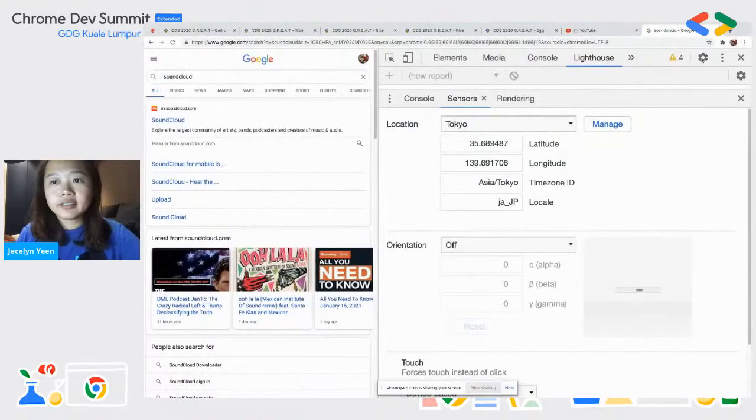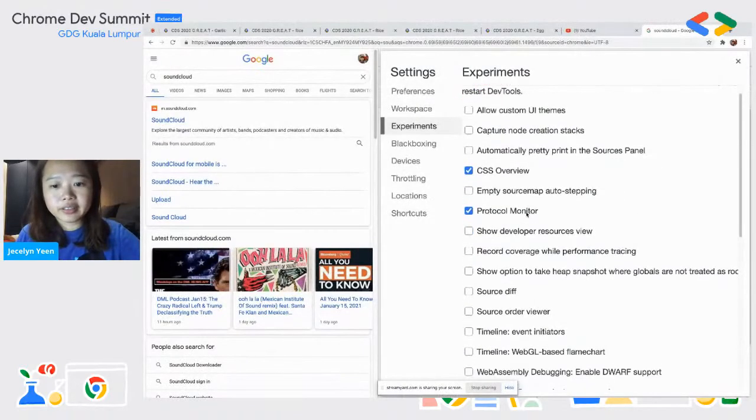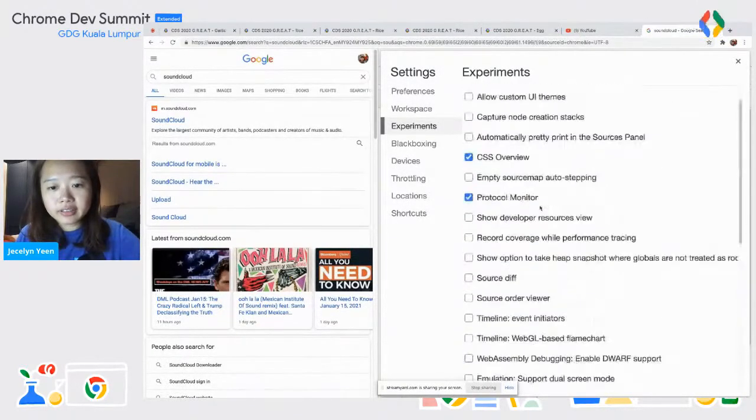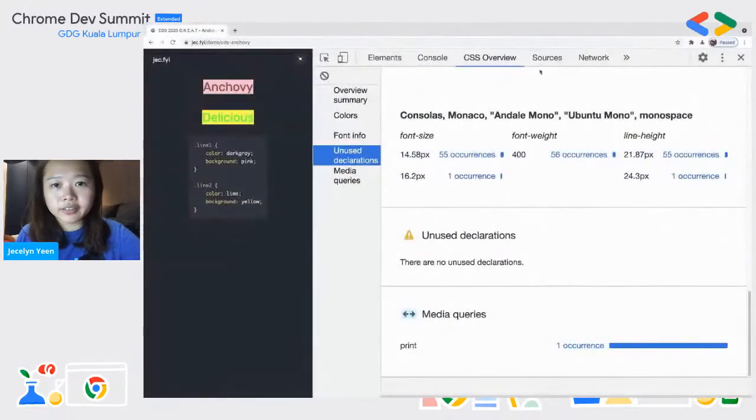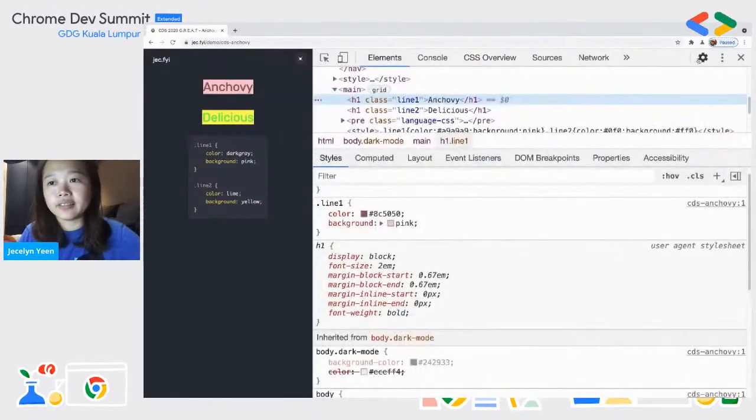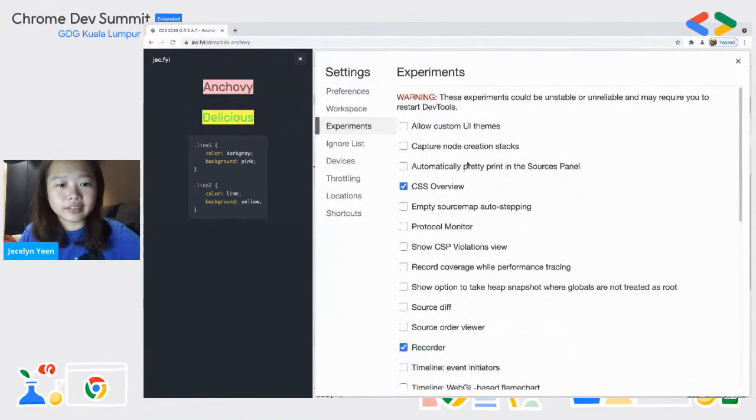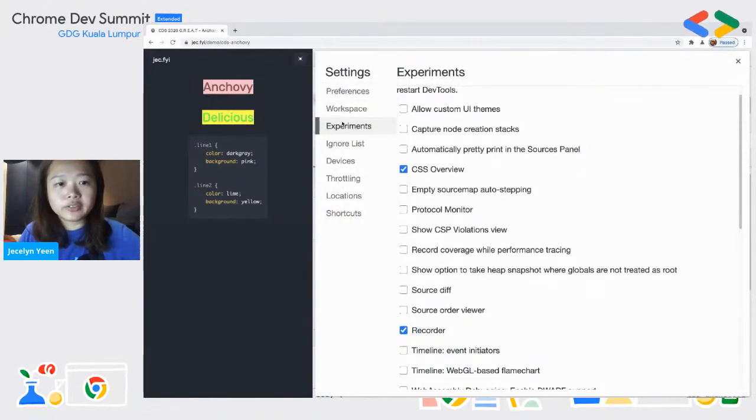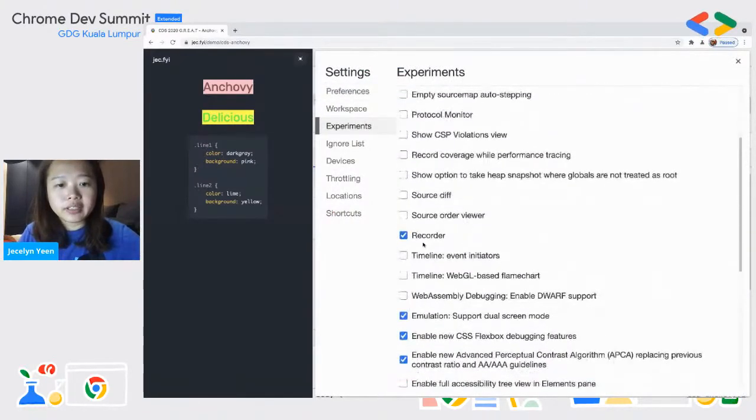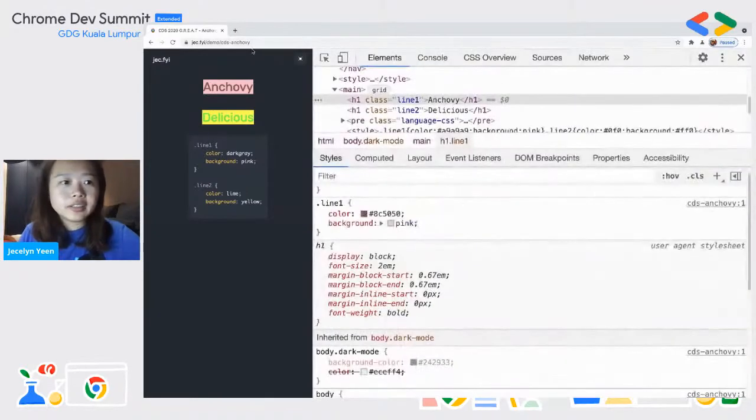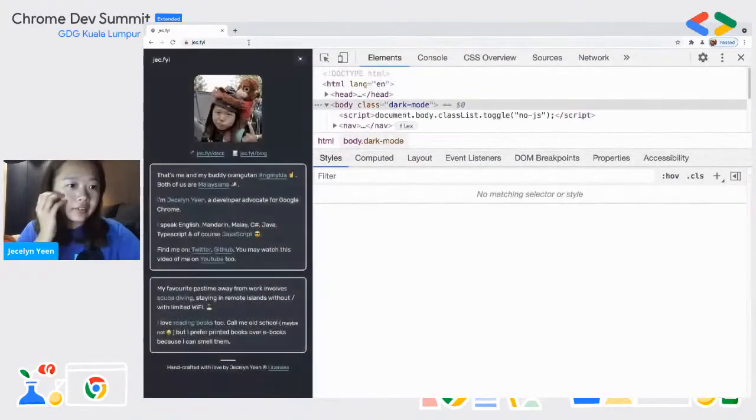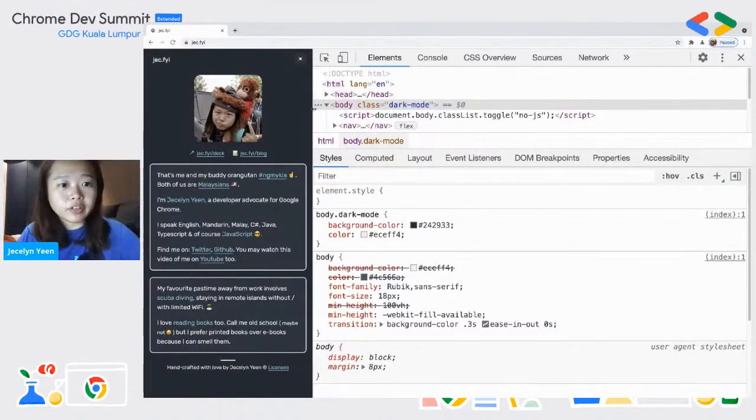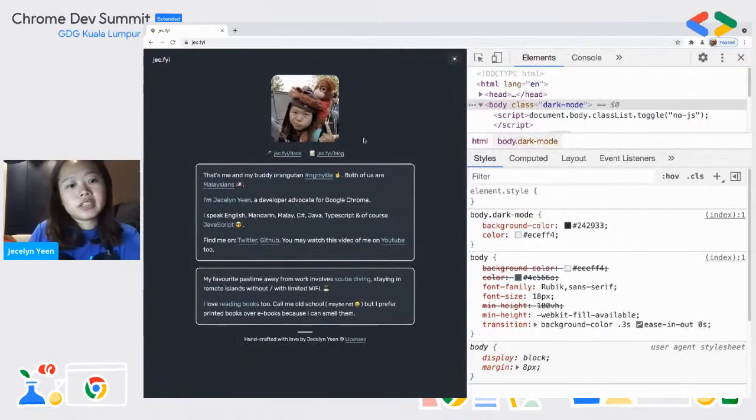So again, go to your experiments tab, and then go and find, or not this one, sorry. You need to use the Canary version because it's not yet in the stable version. Go to the experiments, and then you can see a recorder feature here. Enable that. This is especially useful if you want to create a test script for your page, to automate the test.